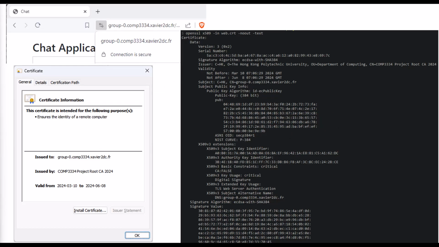This is an example of what the domain certificate that I want you to generate would look like. So for example, for group 0, if you deploy the Docker container with the chat application on localhost, and if you access, for example, group0.COMP3334.xavier2dc.fr, you should be able to access the domain from here, and it should not give you any certificate warning if you've trusted the CA certificate. And this is the domain certificate you should get as a result. So for the domain here, and issued by the CA given to you here.